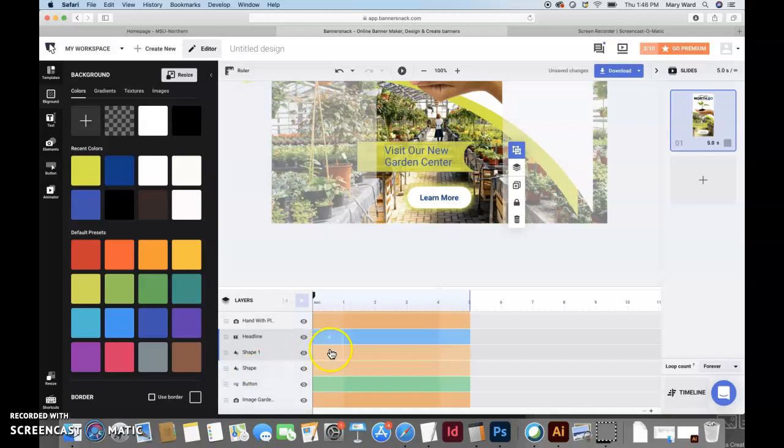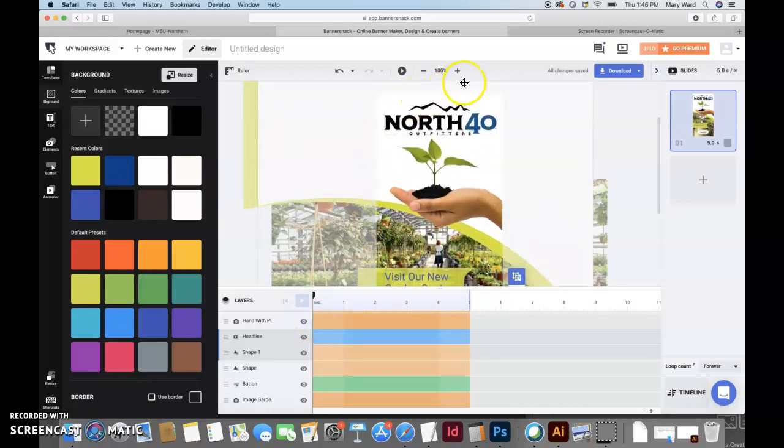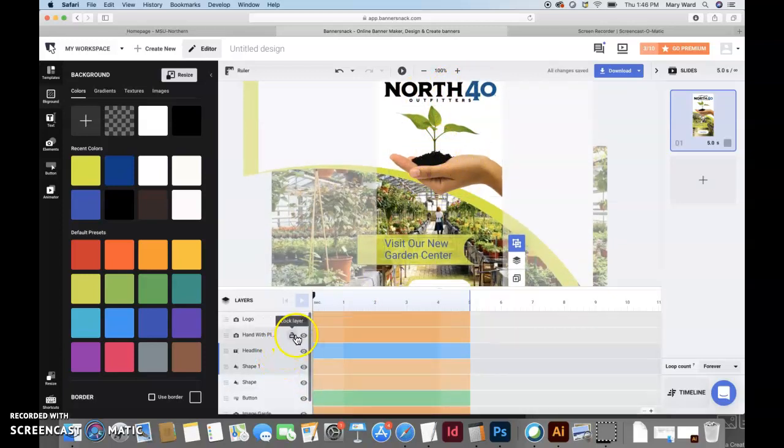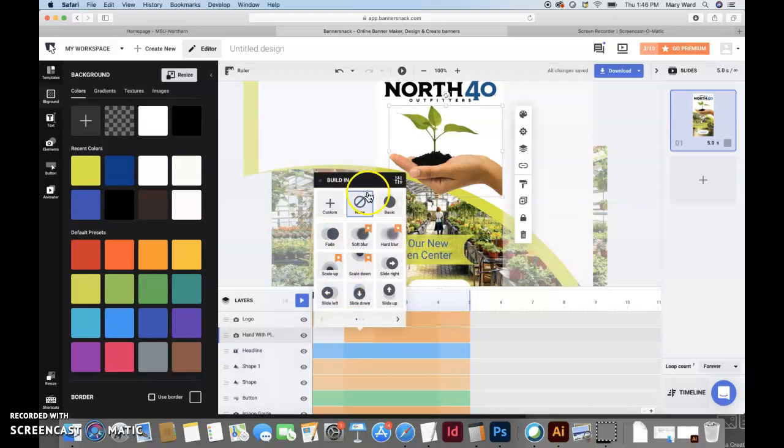So we can actually start dragging things around. I think what I want to happen with this ad is I want the North 40 to remain there. But I want to maybe fade this hand in, so that would be this one. That's not going to come in until maybe a second into it. And then there's this little arrow thing here, and we can change it, so we can make it fade in.